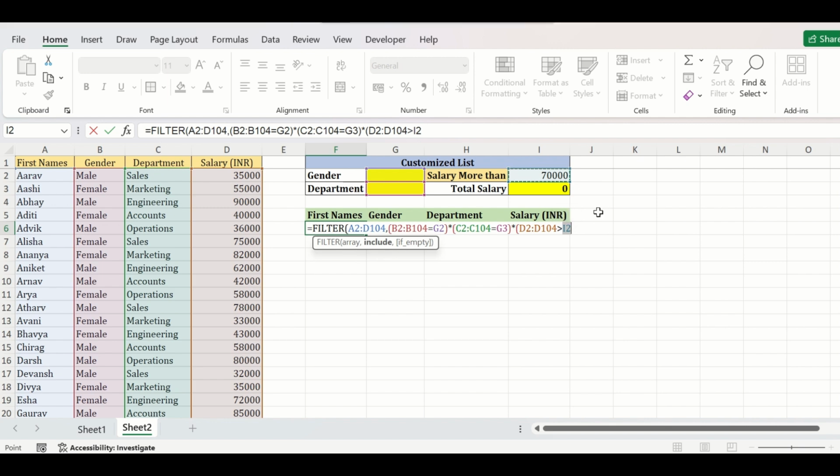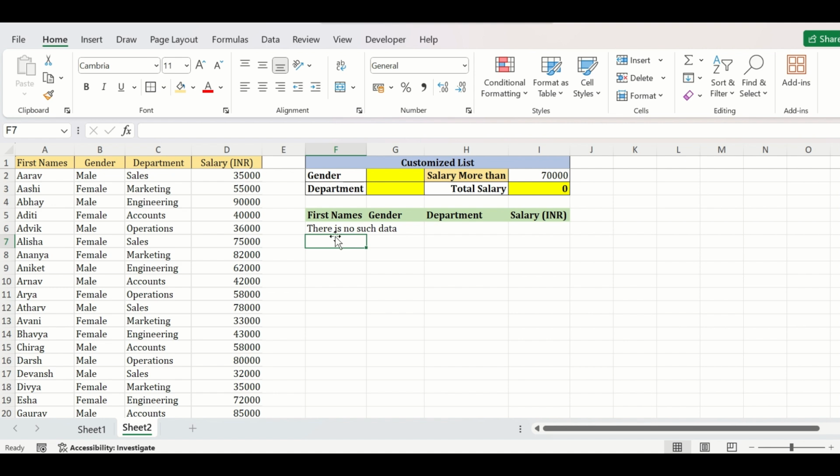Now close this bracket, put one comma, and here you should provide one error message so that if Excel doesn't find any of the records in the table with your given criteria, then it can show an error message. So here I am typing "there is no such data", closing the bracket and now hitting enter. Now it is showing there is no such data because I have not put the gender and the department of the employees in this place till now.